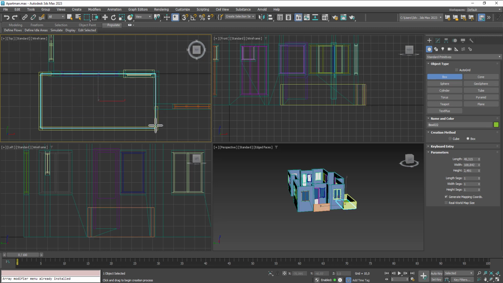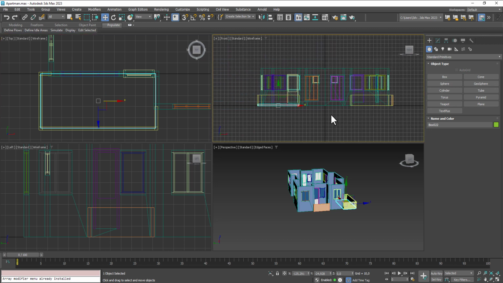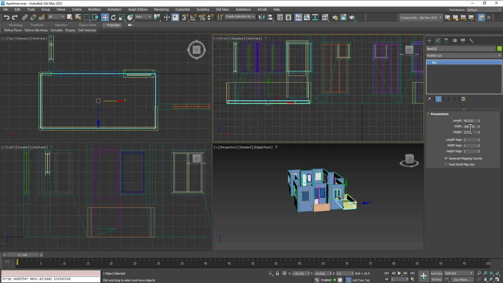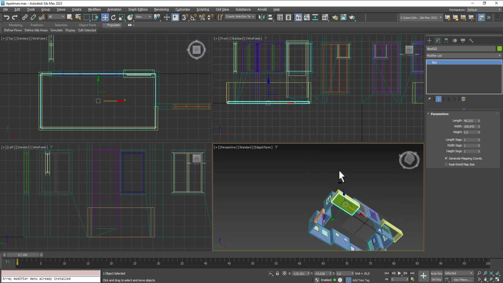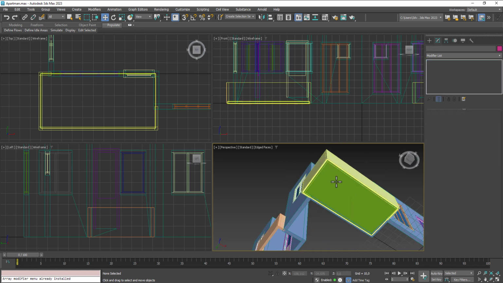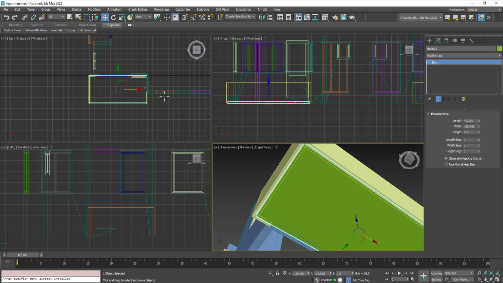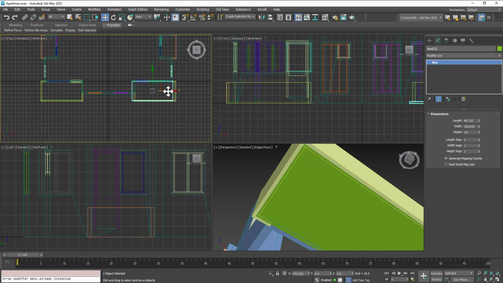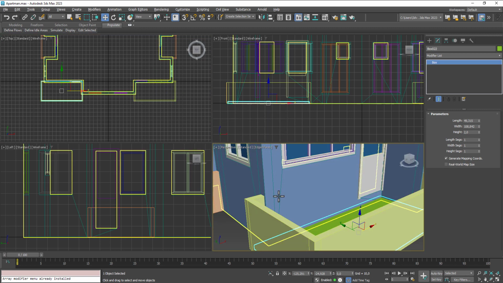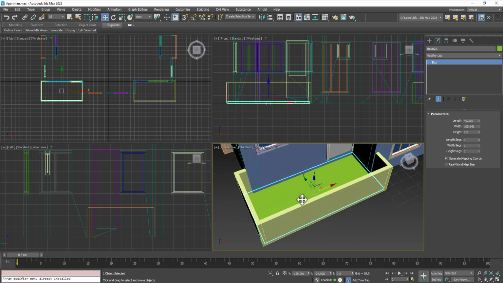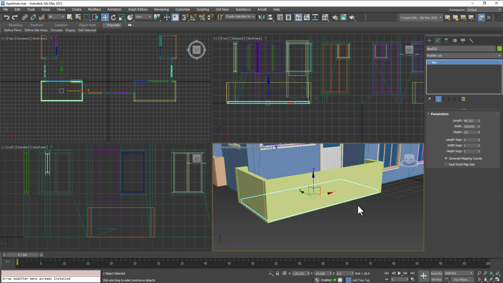Yes, not too high, maybe 2. Yes, our balcony floor, as you see. Perfect. Yes, and again copy. Maybe we can add material after we copy. It will be so practical. Control S.